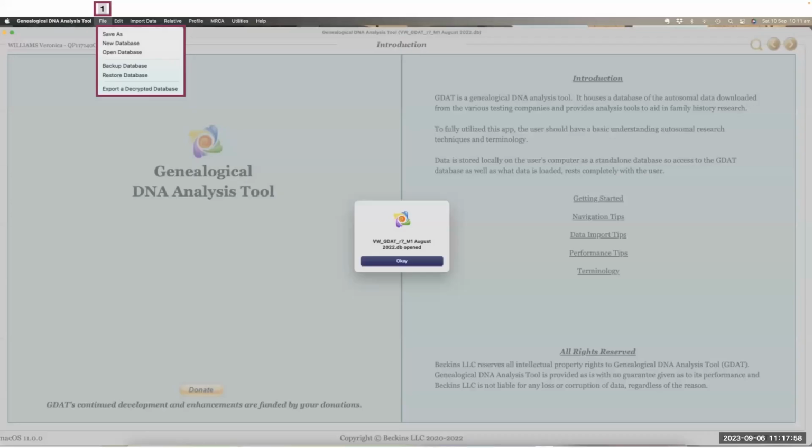So the first thing you're going to want to look at when you open up your database is to actually create a database. And so the file menu is the first thing you need to look at. And this is pretty standard: save as, new database, open database, backup database, etc. So you would just select new database and give it a name, and then click OK.